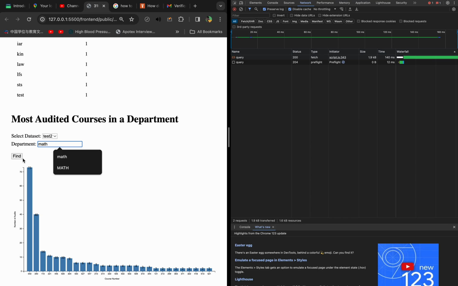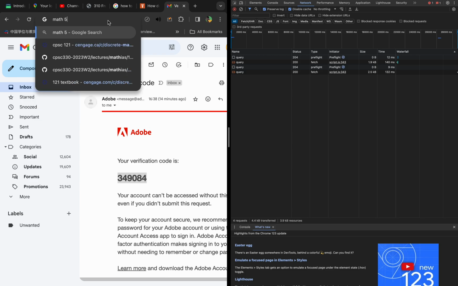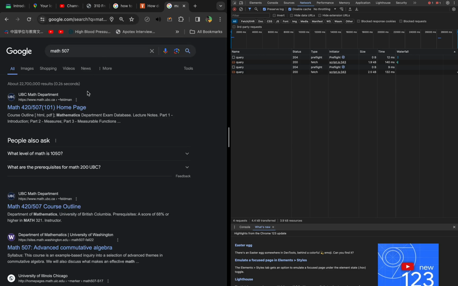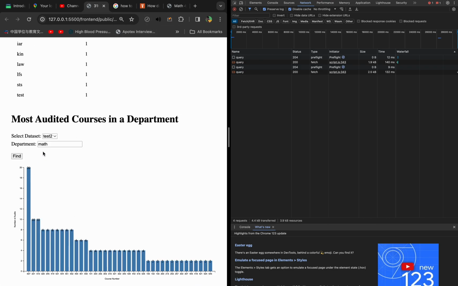If you go into math, you can check out what math courses are being audited. So Math 507, let's see that. I can see that Math 507 is something to do with measure theory and integration, which I actually have no idea about, but you know, it's good to know.